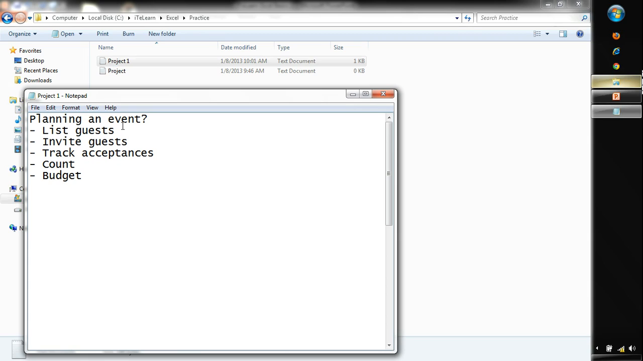So you need to list the guests down. Then you need to send them invites over email and so on. Finally, you need to also track who's coming and who's not coming, and that will help you to count the number of people and be able to do a budget, a plan of the venue, and execute the event itself, right? So as part of this process, you need to keep a note of what you're doing.